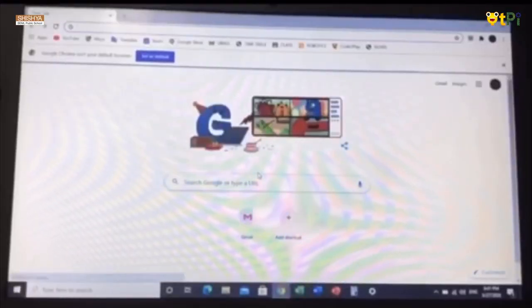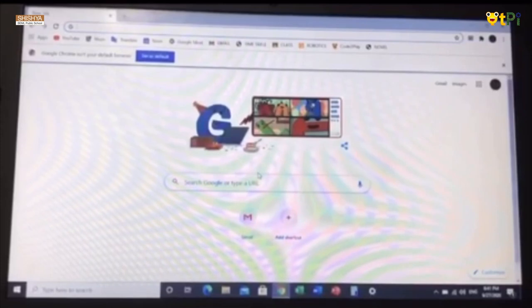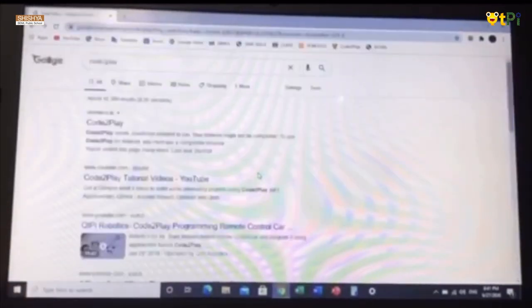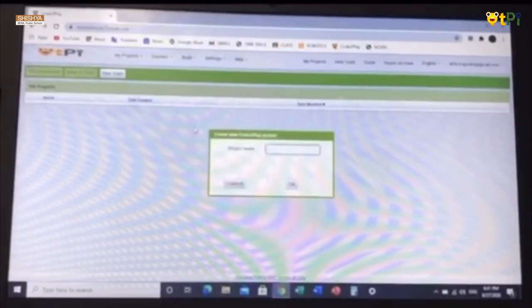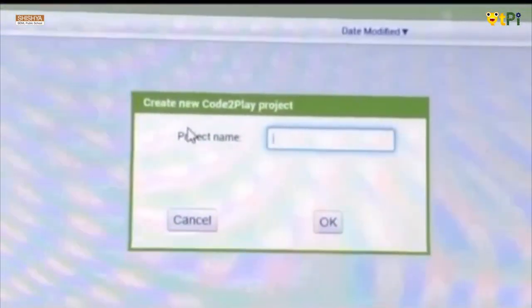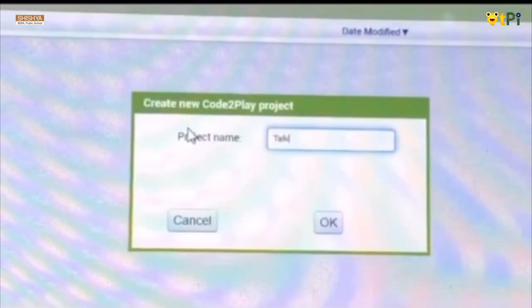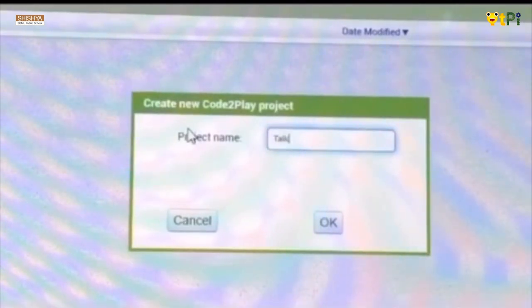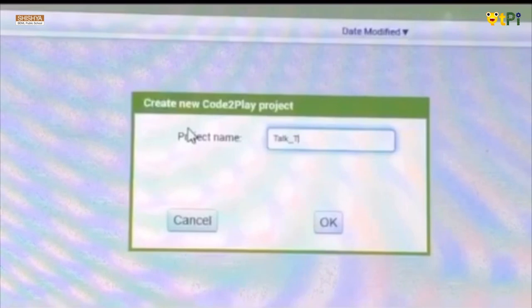Now open Google Chrome on the device you're using to code, type QtPi and click on enter. Now select the first option which comes and click on sign in with Google, and select start a new project and give a project name. I'm going to type my project's name as Talk to Me, and remember we cannot use spaces, so instead I'm going to use this, and click on OK.